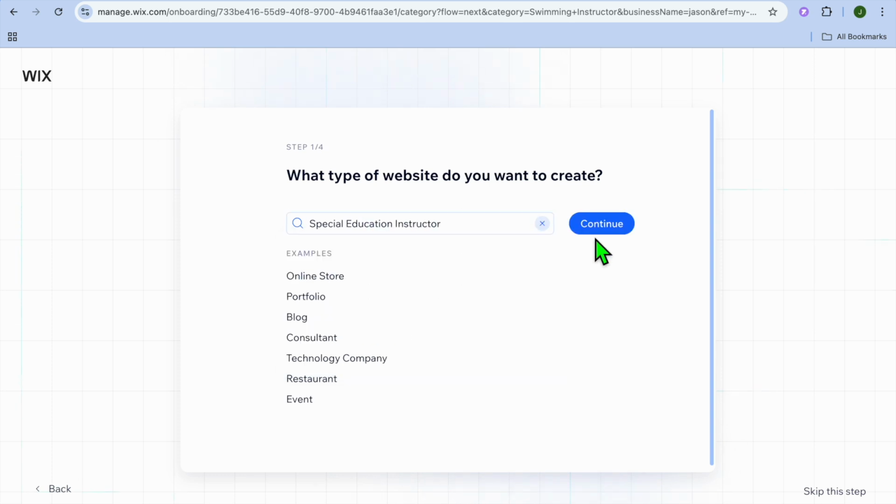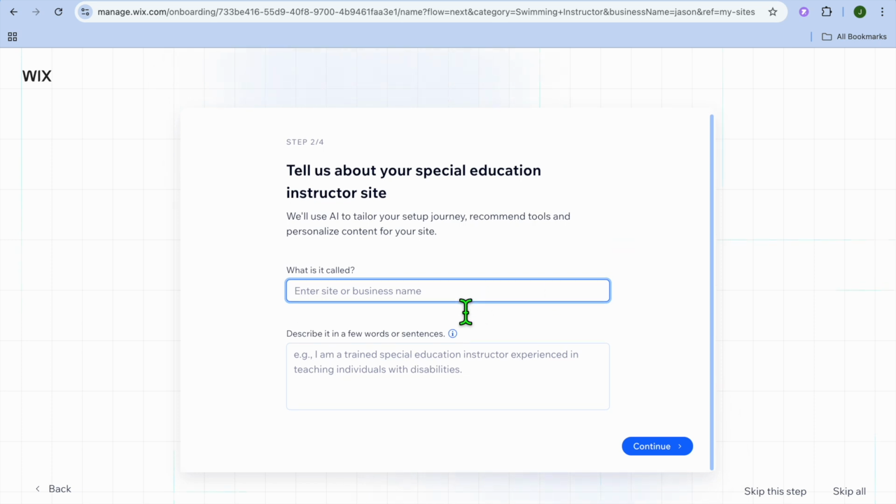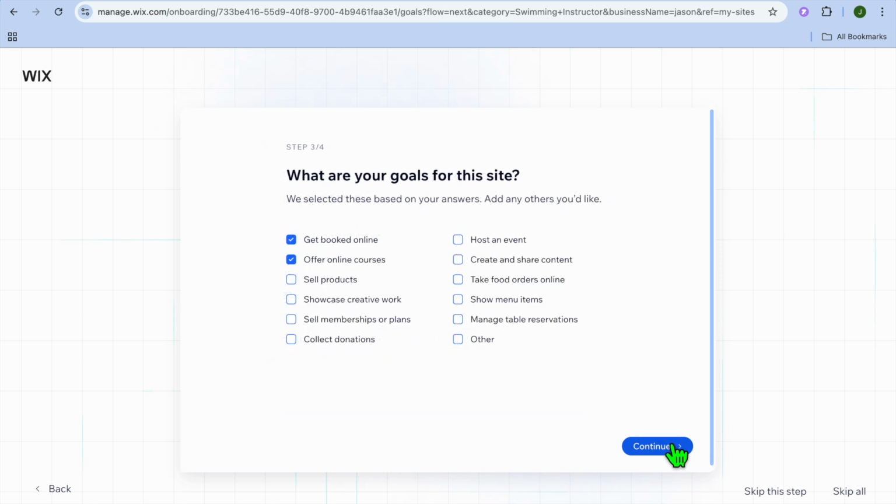You have numerous options you can choose from. Then you will tap on Continue. After you have done that, what would you like your site to be called? You can type in whatever you want. Then you can also describe what it is about and tap on Continue.